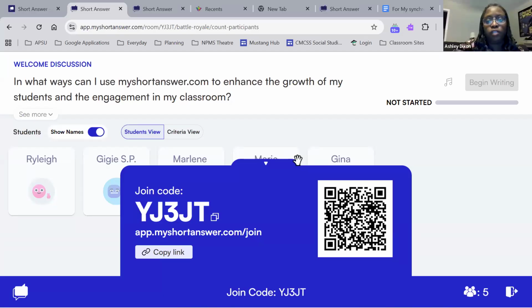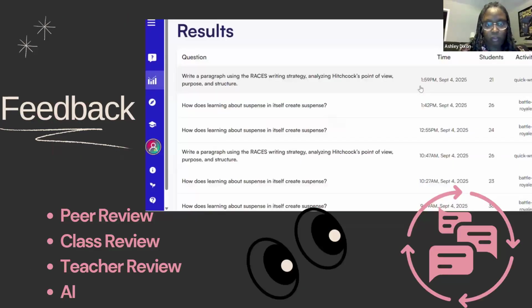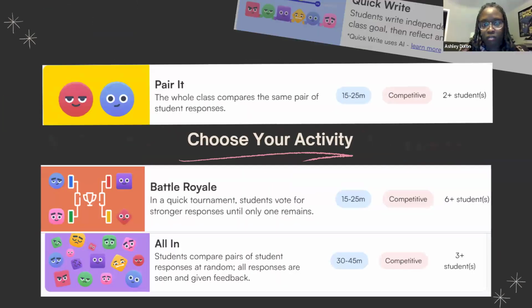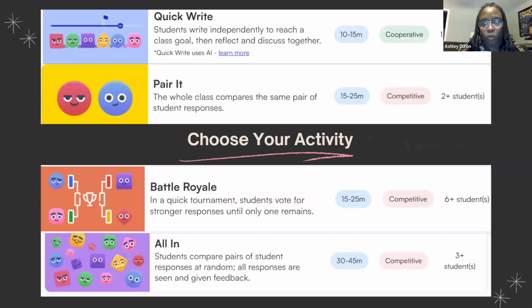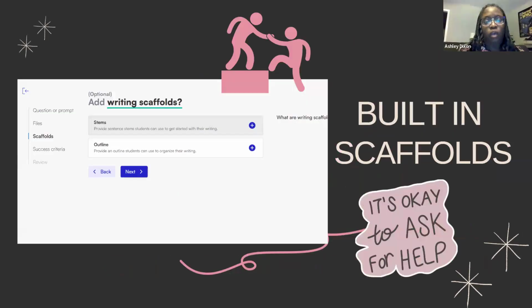No, that is fine. Actually, let me go back to that slide. Once you've put in your question, it gives you the option to add in scaffolds, where you can put in sentence stems for those who may need a little help with how they're going to write it out. And you can also provide outlines for the students to help organize their writing. Oh, cool.